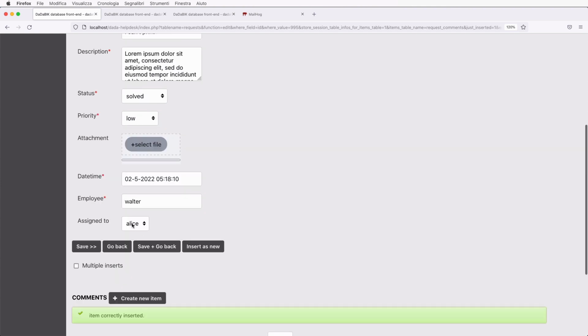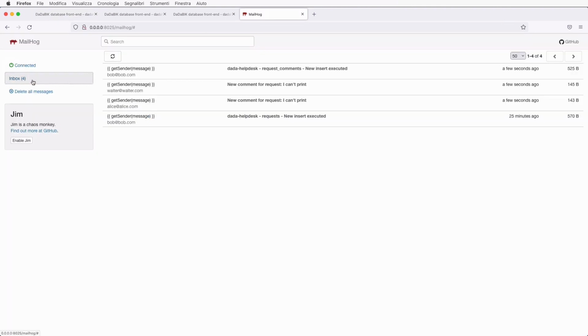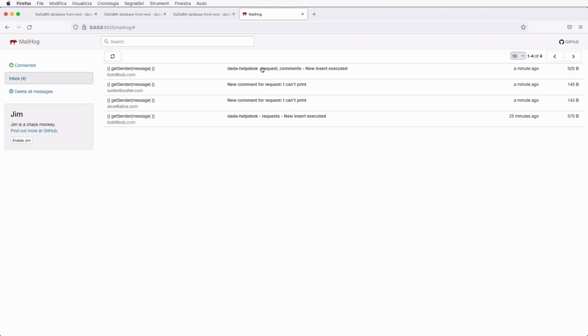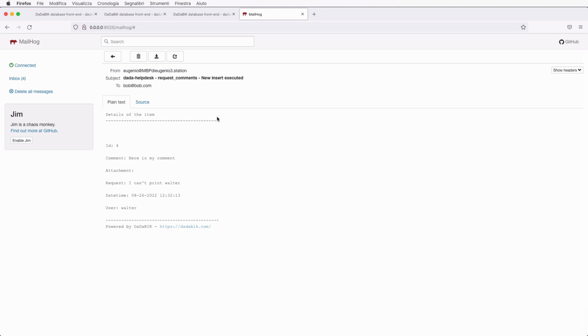Both Walter and Alice should have received an email. Let's see. Correct. So here is my comment, new comment for request, and it went to Alice and to Walter. Okay. There is an additional email here to Bob because of what we set in our configuration file: every insert operation will trigger an email to Bob, the manager.